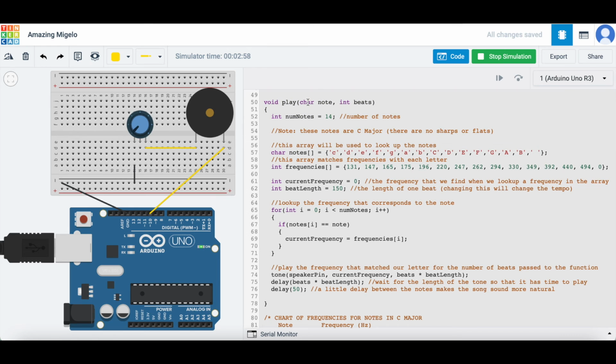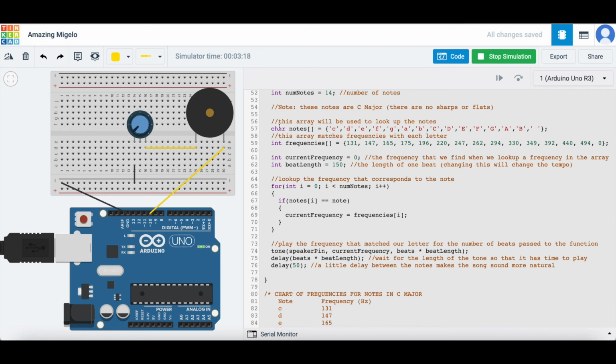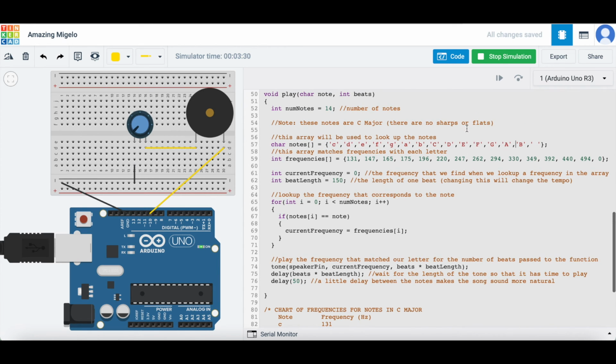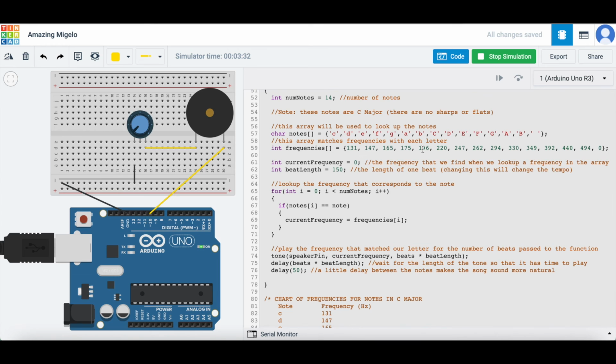We pass in a character, which is the note, and then we pass in a number of beats. We will have a variable called numNotes, which is the total number of notes that we have in our arrays. All of these notes are from C major so that we don't have to deal with sharps or flats. We'll have one array for the notes. As you can see, it goes from C to A, B, and then continues again in capital letters. We also have an empty beat here to account for the delay that we are going to use.